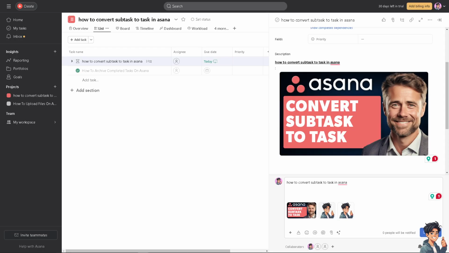Converting a subtask to task in Asana is a straightforward process, but of course it can give you beneficial results that could sometimes be overlooked in complex projects. Now, I find that converting a subtask to a task brings it to the forefront, making it more visible and ensuring it receives the attention that it deserves, right?